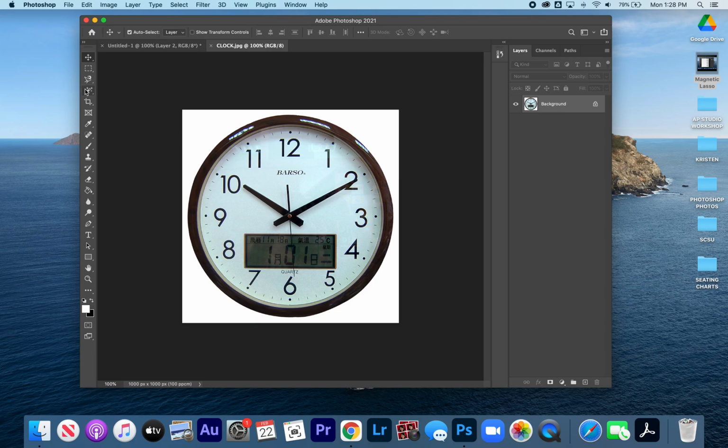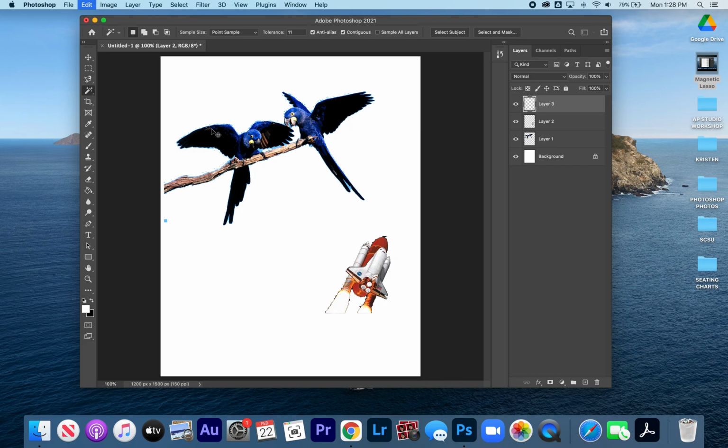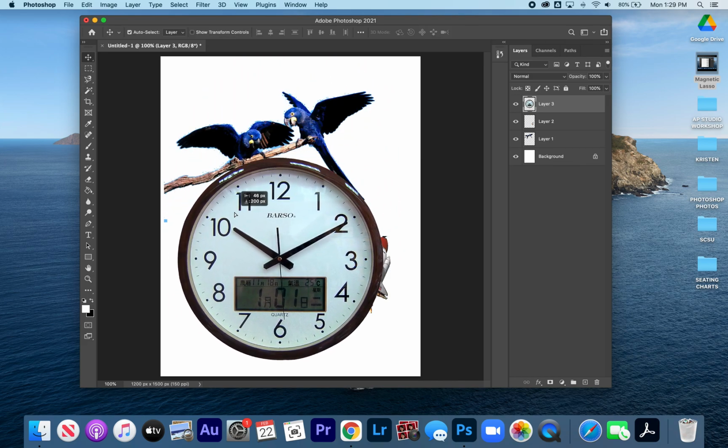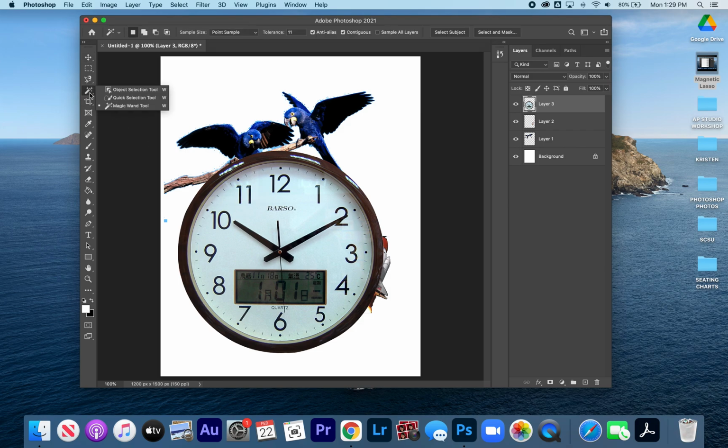So if I grab my magic wand, I can click on the whiteness and then a Shift Command I to select the inverse, Command C to copy, Command W to close my window, Command V as in Victor to paste it in, and there's my clock. So that's my magic wand tool. Within here, there's the quick selection and the object selection, but frankly, the magic wand tool is the most finite and easiest to control. So I would definitely stick with using that one, and that's the magic wand.